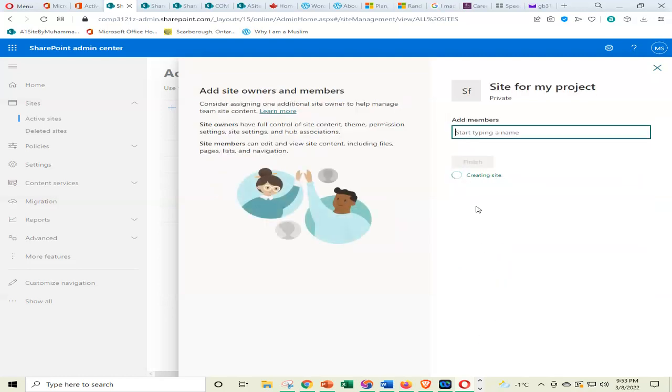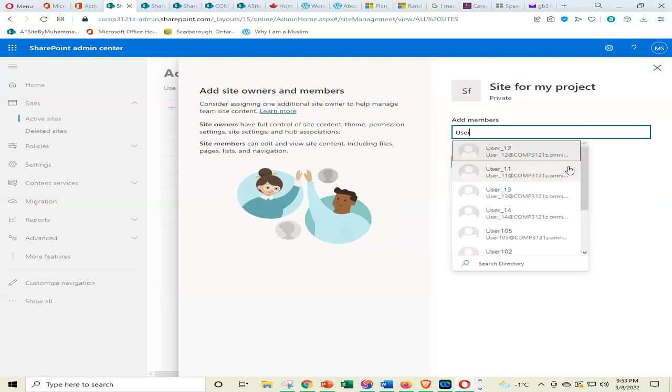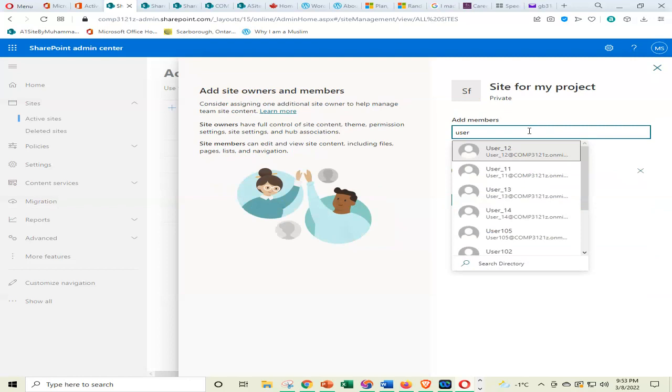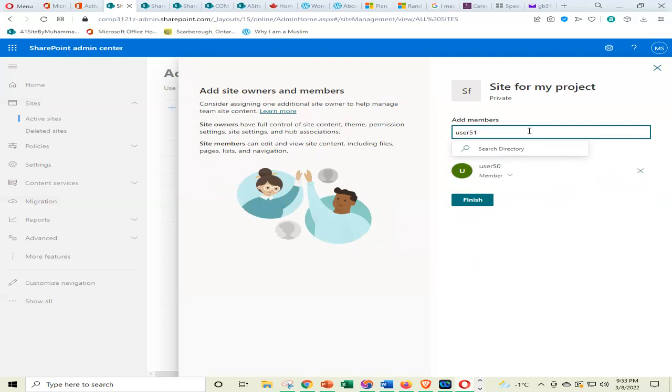You don't need to change these things, but add members. Start typing a name. We have a long list of users. User 5, let's say 50. We have these users. User 51.